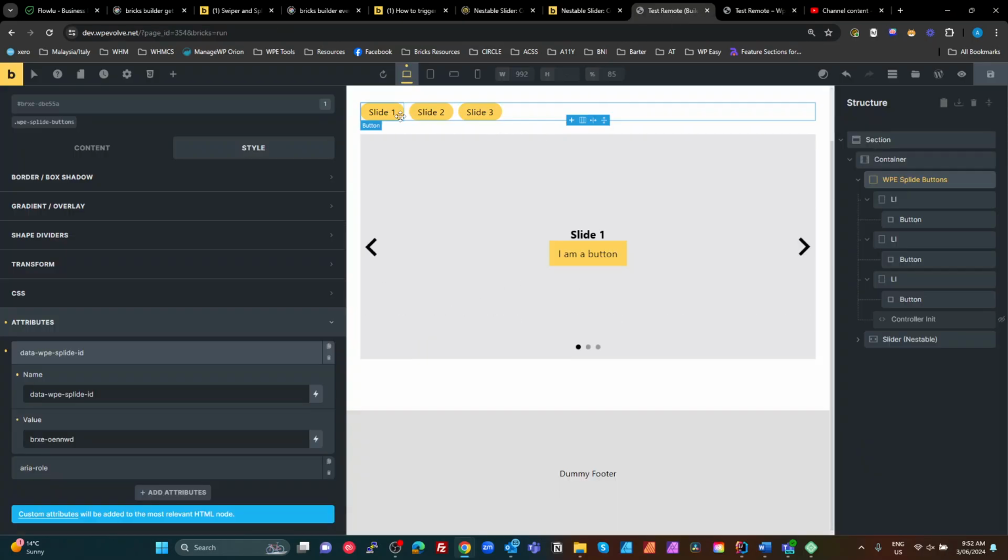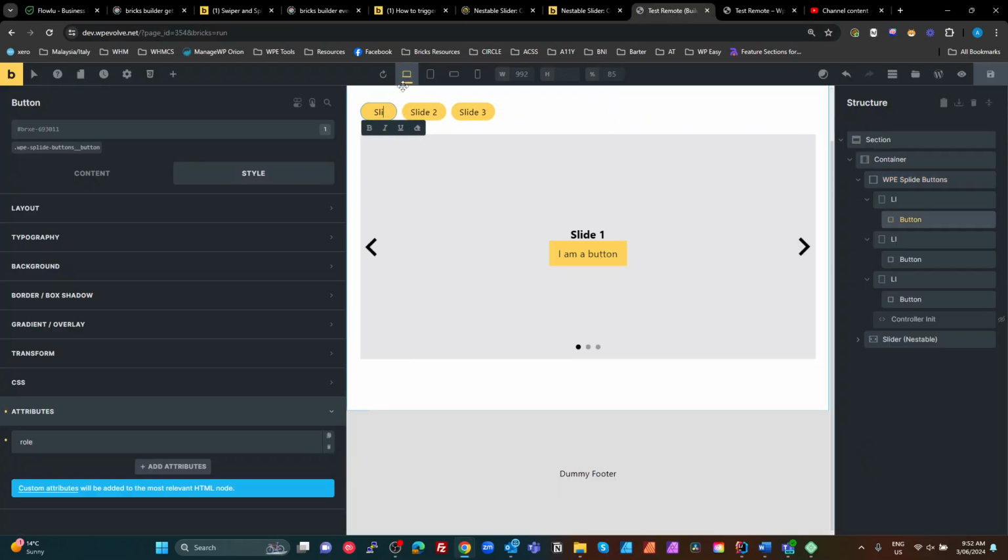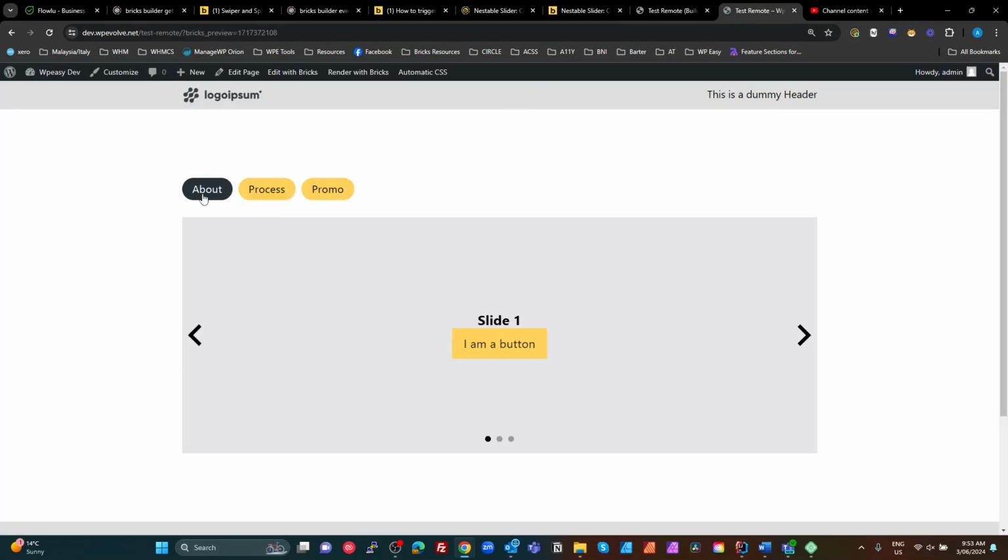If we want to change the text on here, we can call this about products or process. And promo, save that. There we go. We've got about process and promo. That's kind of like tabs, but instead of tab just swapping the pane, it's just changing the slide that the slider is on. We want to add an extra one.